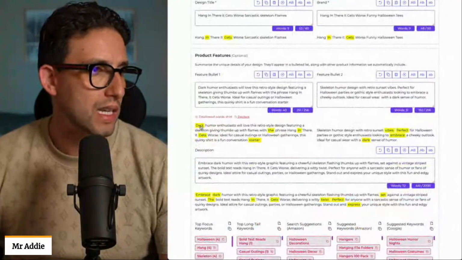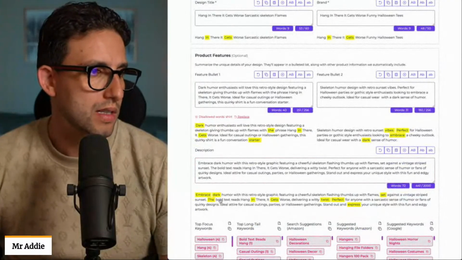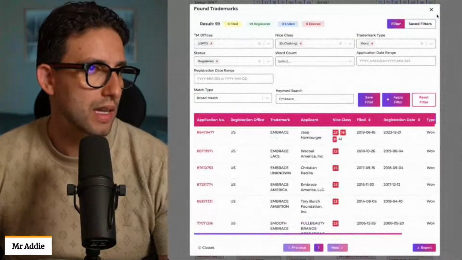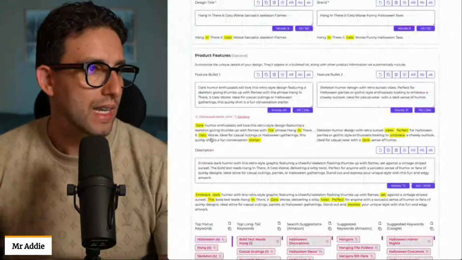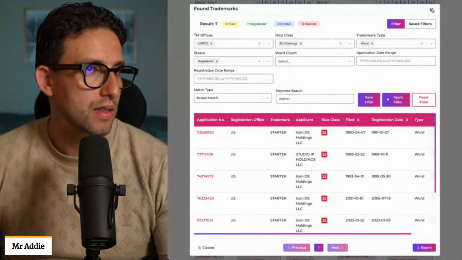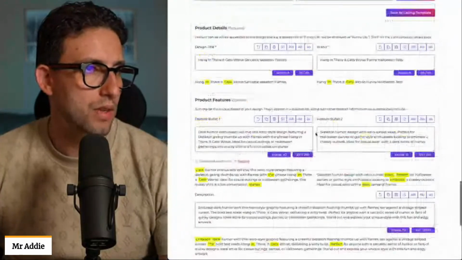I'm not seeing anything that is an issue. Vibes, perfect, spray. Yeah, there's literally nothing. I can literally go in and check the trademarks like that. And the great thing is each keyword will be checked on its own. See, look at that. So it filters everything for you. We've got keywords right here.